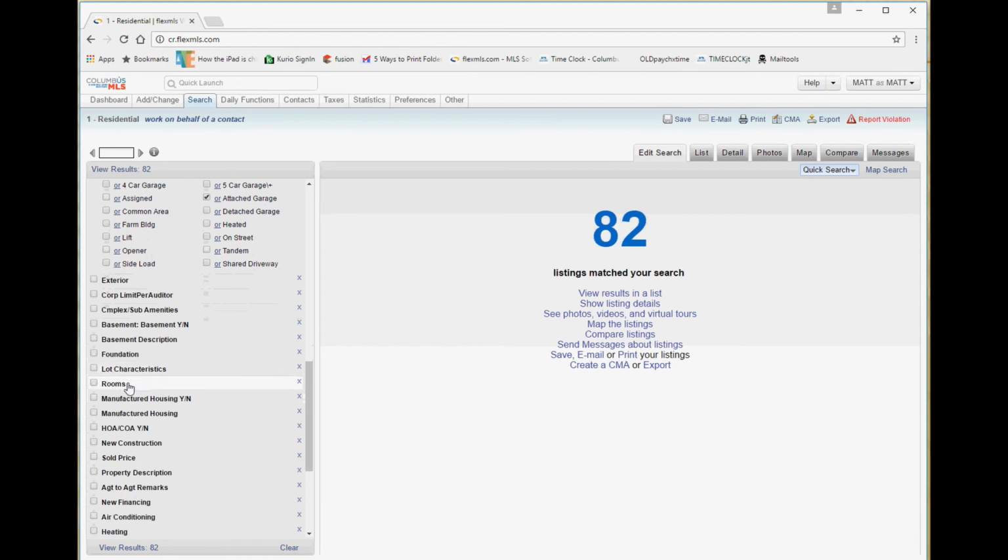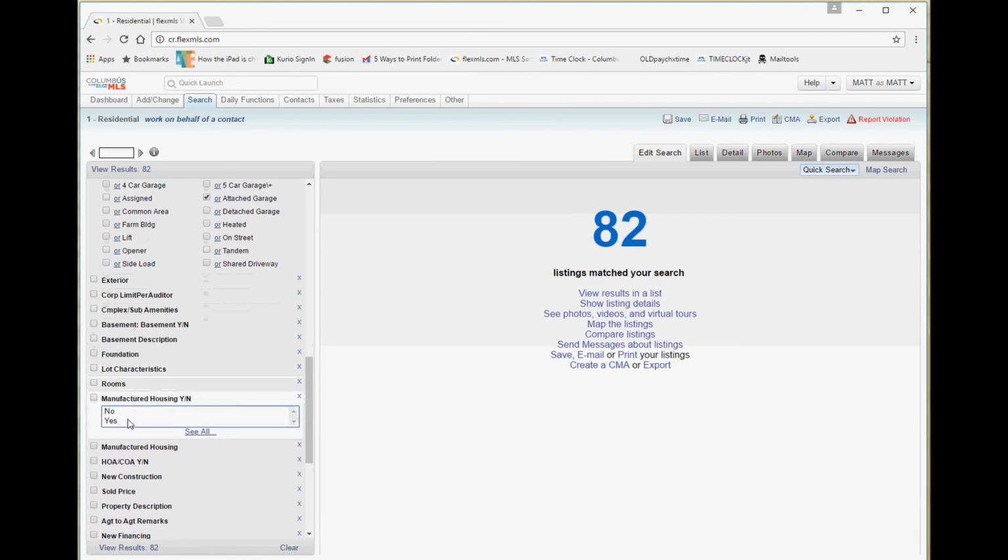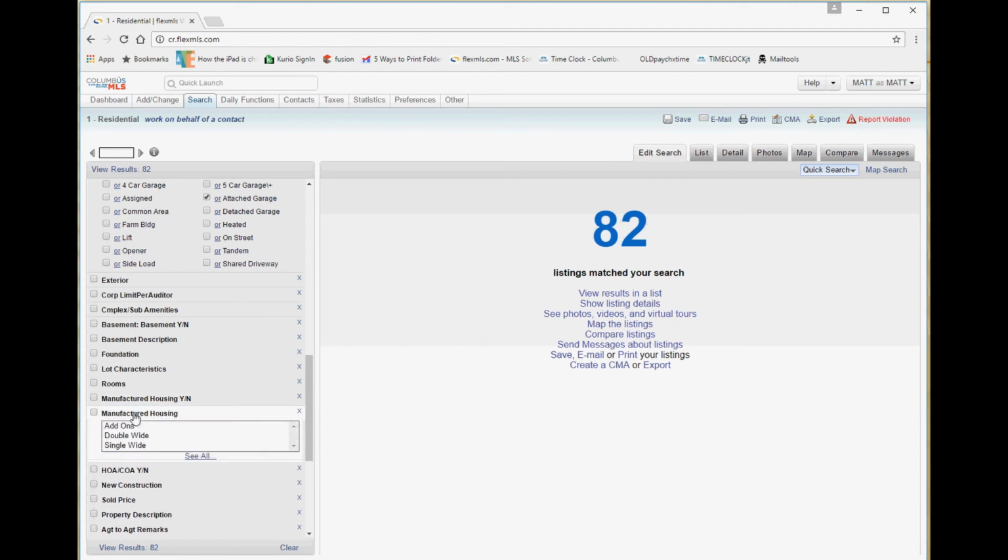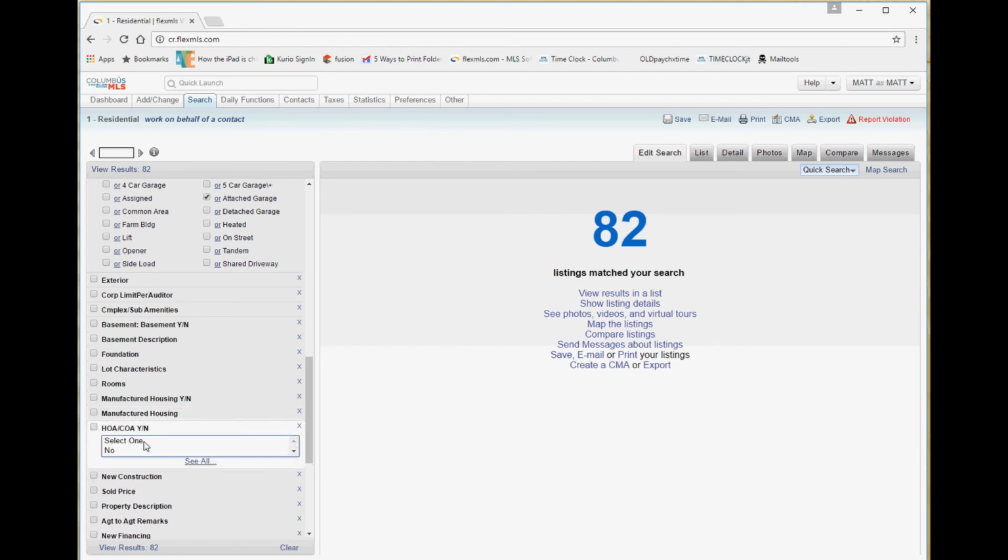Lot characteristics, rooms, manufactured housing, yes or no. That's for a steel frame. You're talking trailers, single wides, double wides when you're talking about manufactured housing. And then you can describe what type of manufactured housing. HOA, COA, yes, no. Does it have a homeowner or condo association? New construction, yes, no. Has it been lived in? If it's already been lived in, then it is no longer new construction. If it has not been lived in, then it is, yes, new construction.